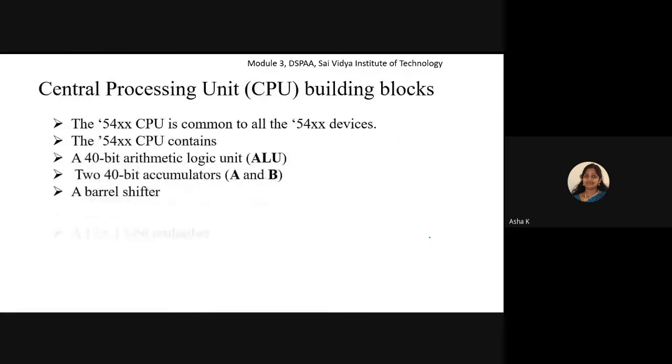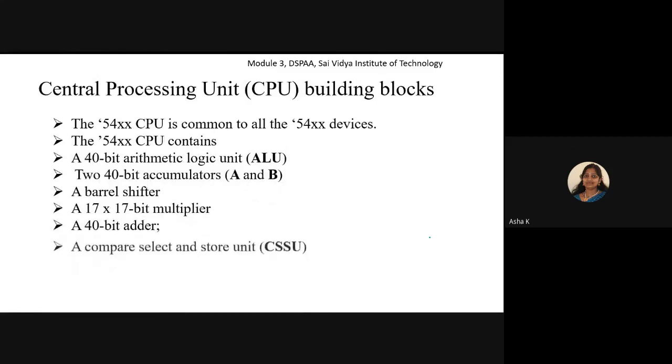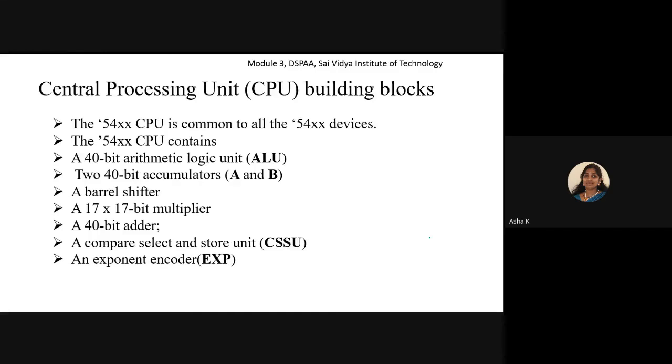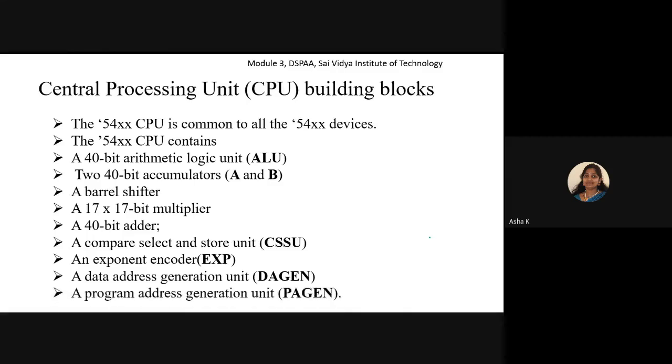And yesterday we also started learning the central processing unit. These are the key points you all should remember. A 40-bit arithmetic logic unit, a 40-bit accumulator, a barrel shifter, and a multiplier of size 17 by 17, and an adder of size 40-bit, and a compare, select, and store unit. And also we have an exponent encoder to adjust the exponent values in case of floating point arithmetic operations. And also we have a data address generation unit and a program address generation unit.